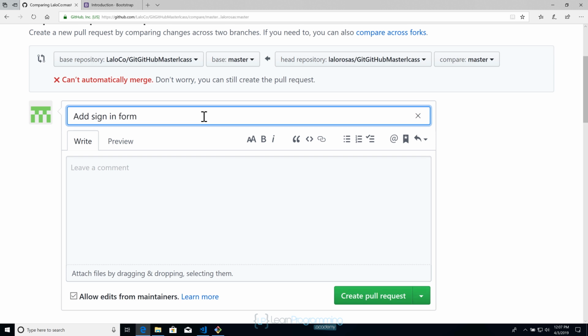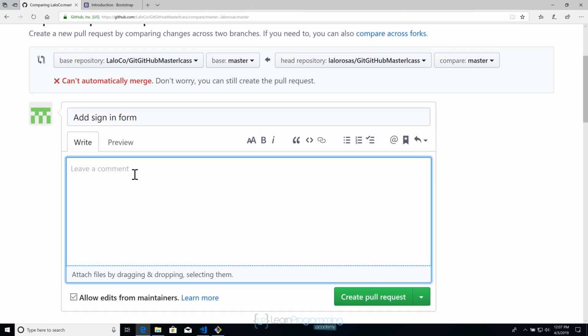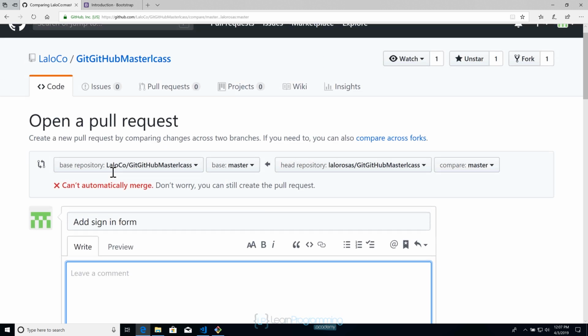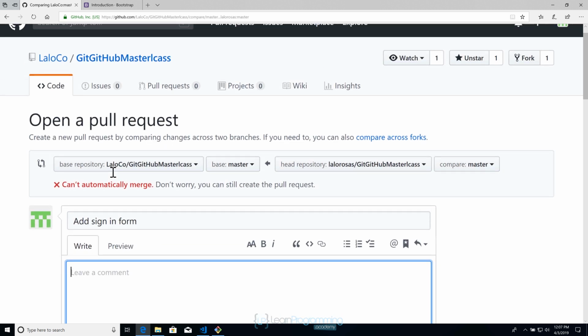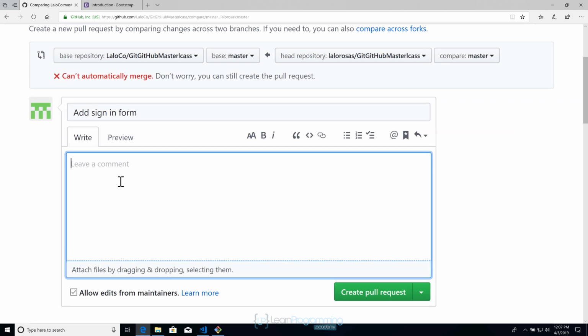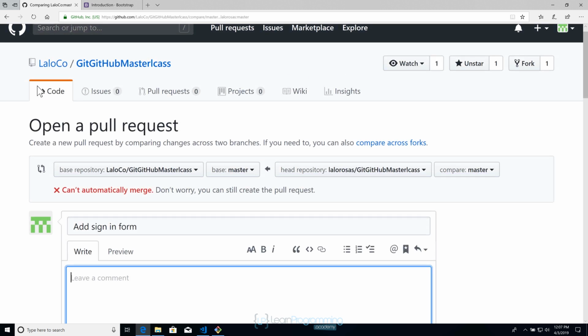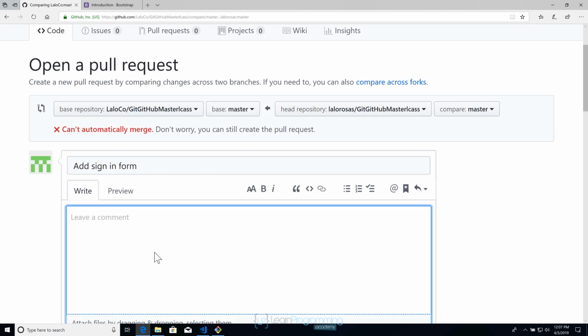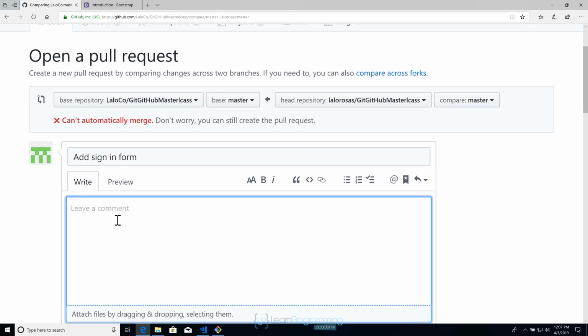I will set up the title in here, maybe add a bit of context to the person to whom I am going to be pushing this pull request or this merge request. So you of course know a little bit more about what I did in here. This is actually something that we're going to cover in more detail in the next section where we talk about collaboration on GitHub. But you really want to give the owner of the original repository as much context as you can.